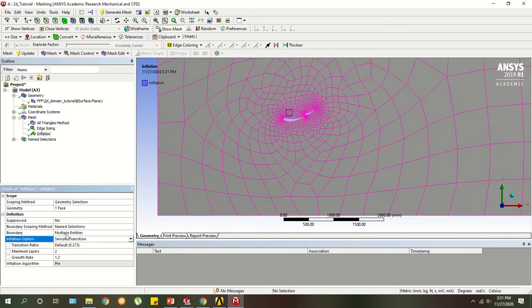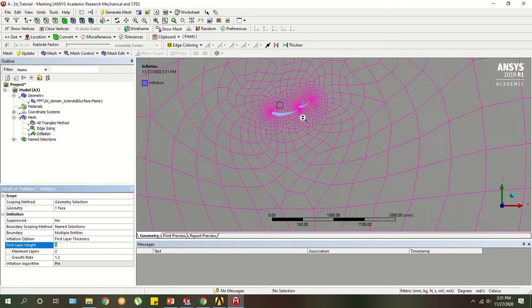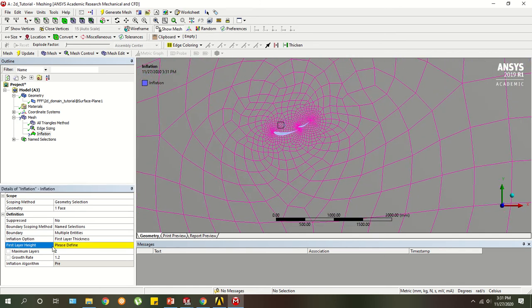Under inflation option, instead of smooth transition, which is kind of automatic, you need to specify first layer thickness. This gives you greater control over how many boundary layer cells you have and how thick you want them to be. So my first layer height, I'm going to do 0.02 millimeters, and maximum layers, I'm going to do 20.